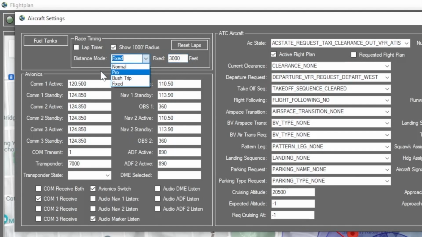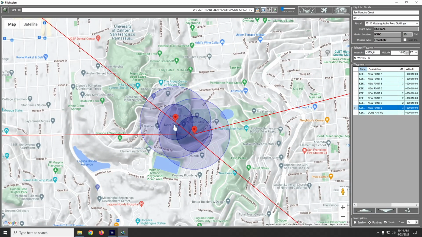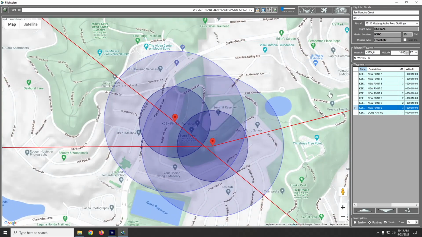Okay, so we're just going to use normal for this video. Now we've put our start and finish points around the Sutro Tower, which again should be super easy to spot. We're flying the Goldfinger and I'm in normal mode. If I'm in pro mode, it's about half that.